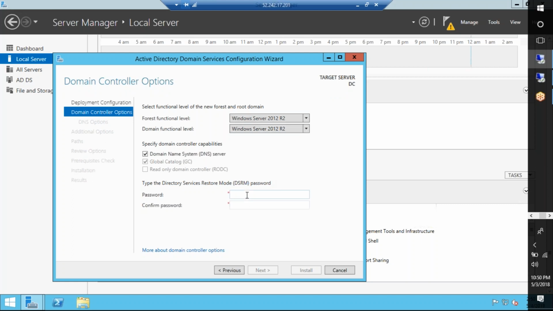Now, do you need a DNS server? What is DNS server? DNS server basically converts the IP address into name and the name into IP address. It will help multiple devices communicate with each other. So we definitely need a DNS server so that our domain controller, our database and SCCM can communicate with each other. Okay, and it needs a password.